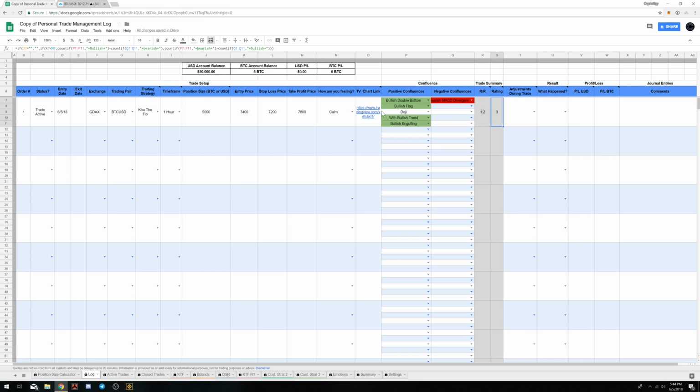Let's say so the trade is active. I don't know my profit loss. I don't know what happened. I haven't made, let's say I'm not making any adjustments, but this goes at the very end when the trade is complete. So I have my trade active.